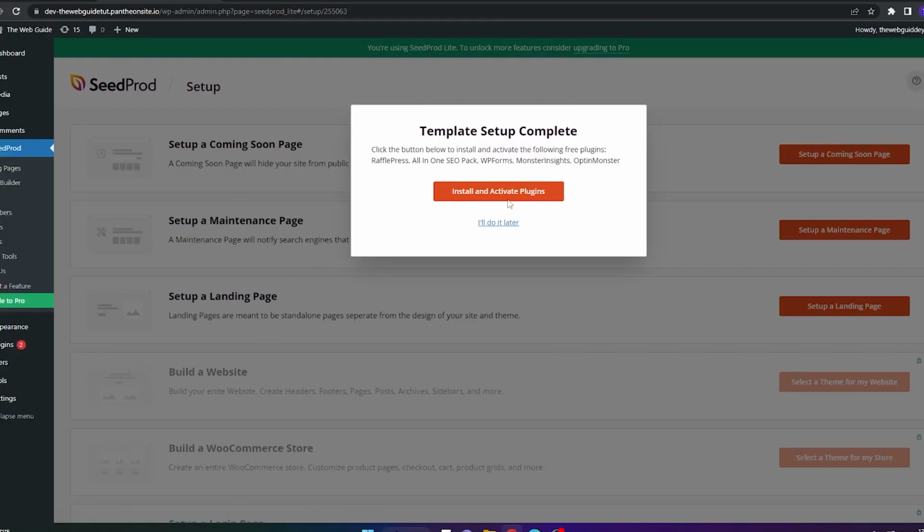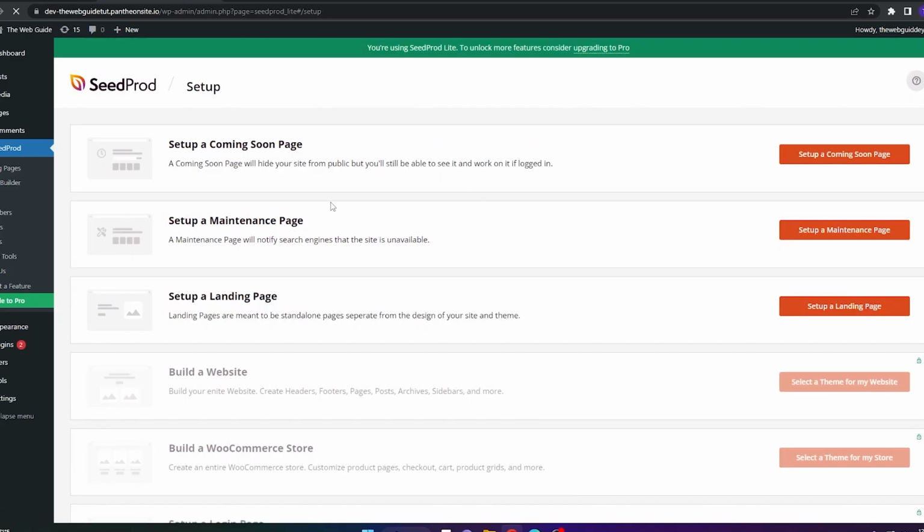Once you've done that, it's going to finish the template setup. Now you can install and activate plugins. Go ahead and do that. It's going to go ahead and do all of that for you. So all you have to do is just pretty much wait for it to finish. And I'll go ahead and get back to you guys.